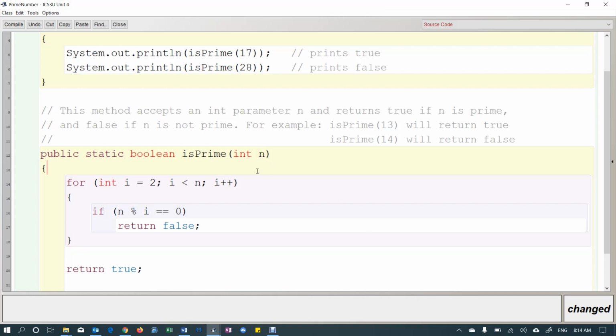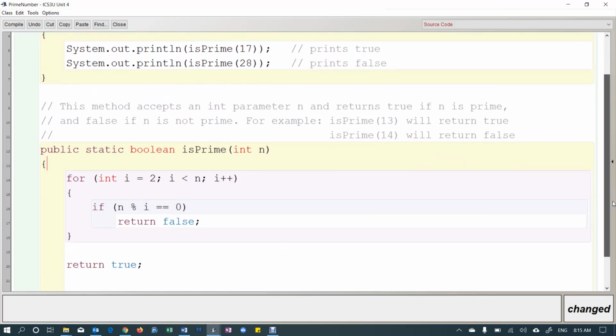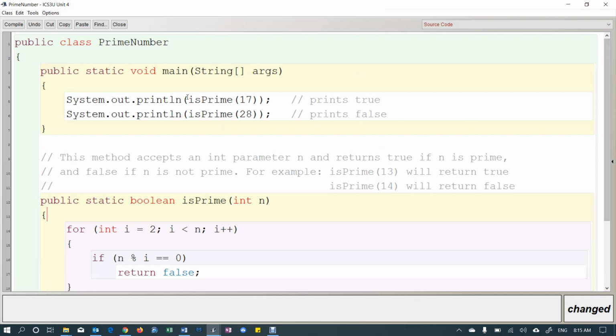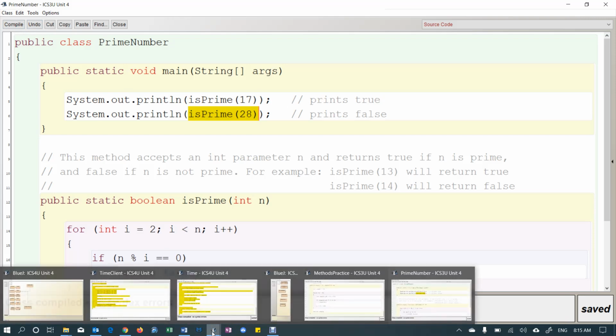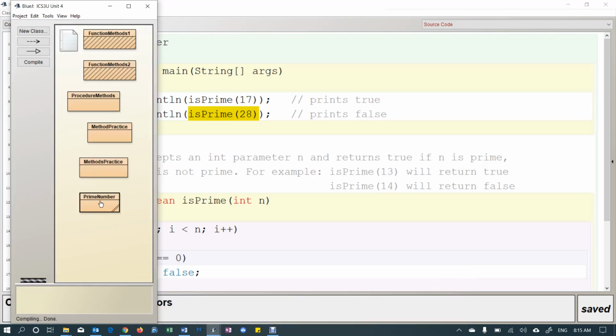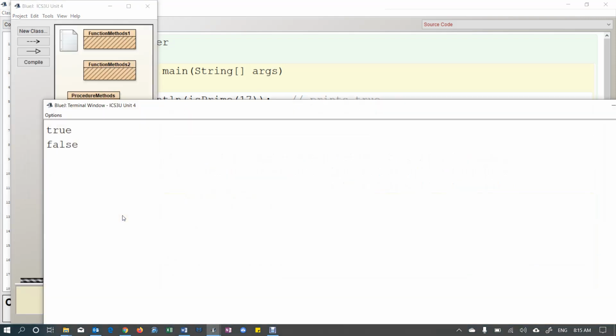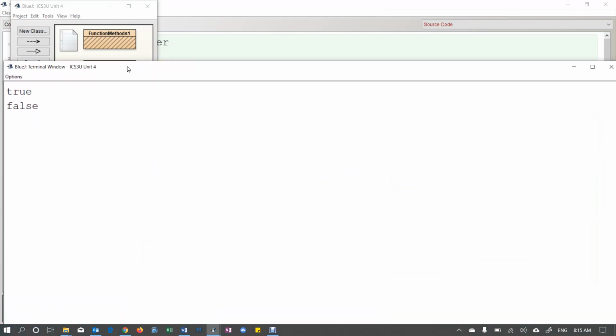Okay, so if I run this now, this should work. If I look at my main method, I've got 2 examples. I'm printing isPrime 17, which should be true, and isPrime 28, which should be false. So let's have a look. I'm going to compile and run it. And I get true and false, which is perfect.